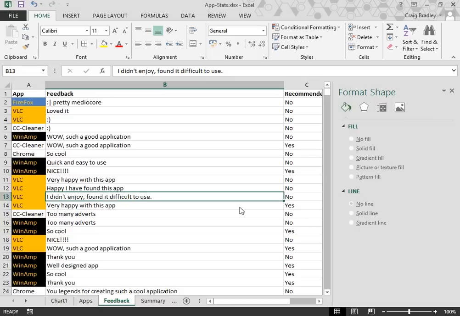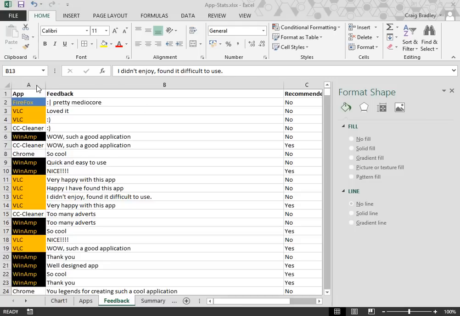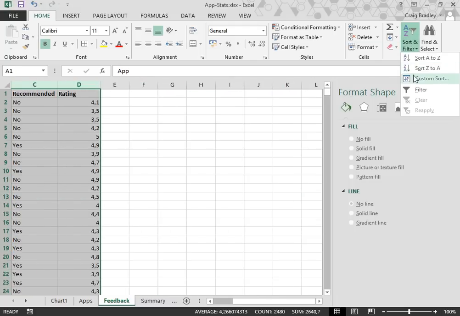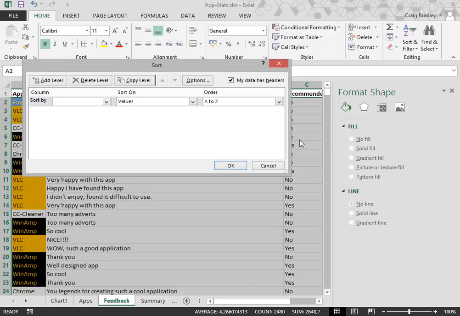Okay, so I'm now sorting first by app, then by recommended to others, and then by rating descending. We highlight all our data, including the headings. We then go to sort and filter, custom sort. My data does contain headings, so we make sure that it's ticked so the first row is counted as headings. It first asks us to sort by app, so we choose app, and it says ascending, so A to Z is correct. Add level. If it doesn't specify, it's assumed to be ascending.